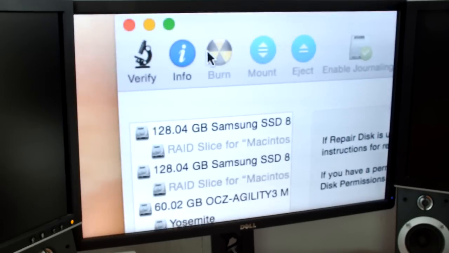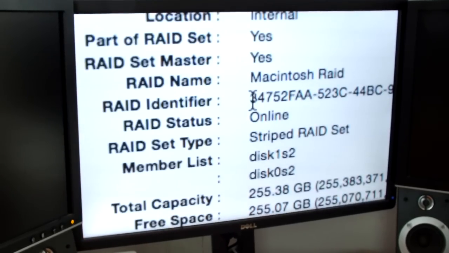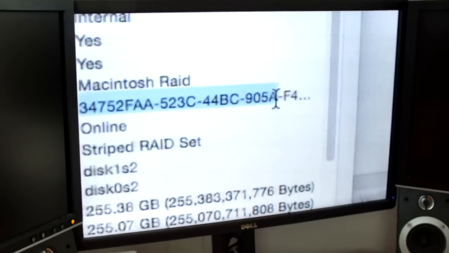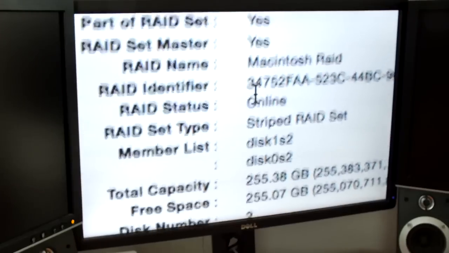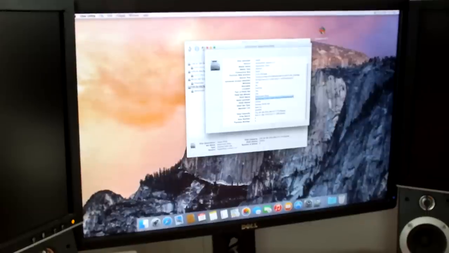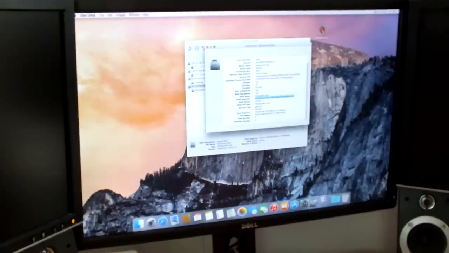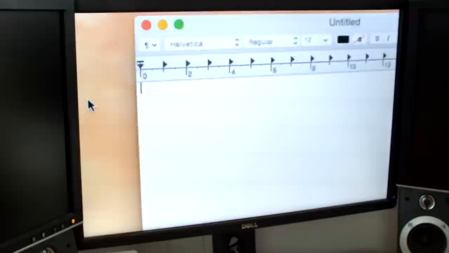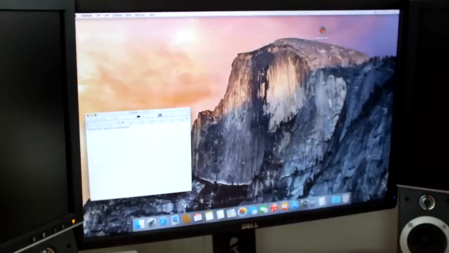So what I'm going to do is press info, and something that we need is our RAID identifier. This is a very important number, I believe. So if I make this bigger, RAID identifier, we need to store this. So if I store this there as RAID identifier. Cool. We are now done in Disk Utility.